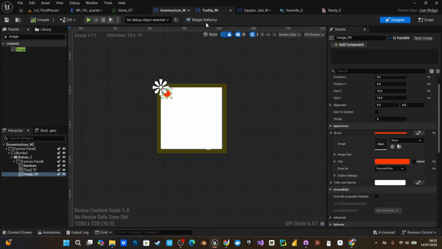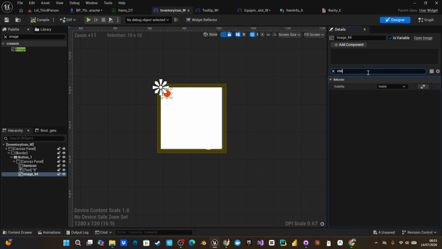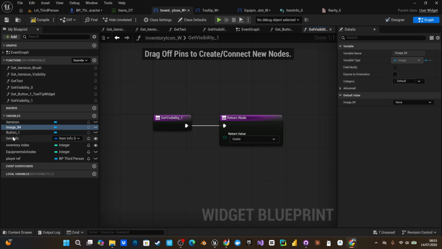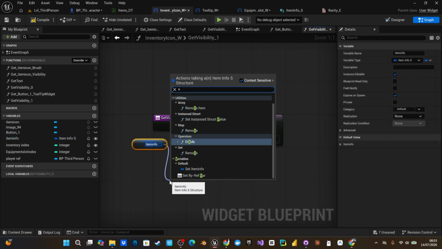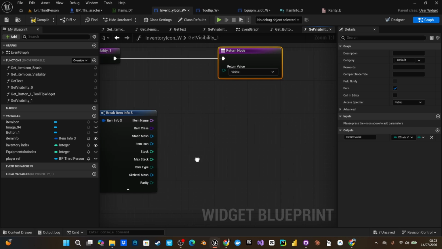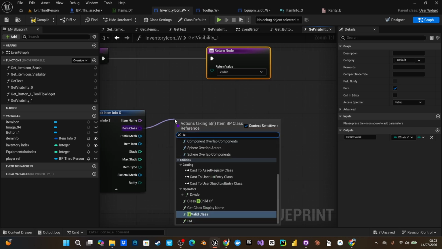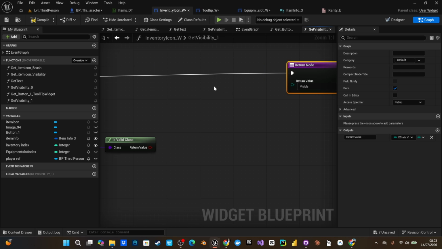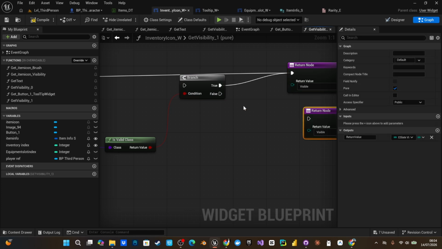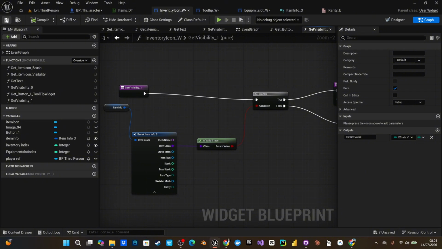Now here is the part where you're going to need to be slightly careful. You must click on this specifically and get visibility. Then we'll create a binding. Then we are gonna get item info, then we are gonna break our item info, then we are going to get the item class. We are going to see whether it is valid. Then if it's valid, we'll add a branch where if it's true, it's visible. If it's false, it's hidden. Simple as that. Let's compile and save it.